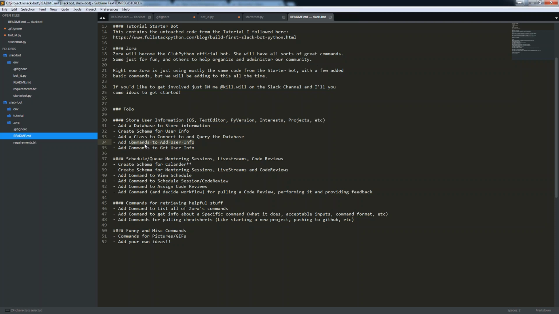So on your own, you can just say, at Dan update OS and then Mac, and then I'll update that to the database. So then that information's stored, and I can give some people a list of things they need to do in order to set up their first code review. And then I can go and get that user info. And then scheduling: mentor sessions, live streams, code reviews, things like that.